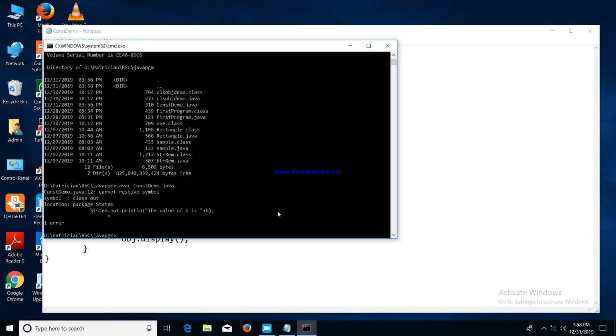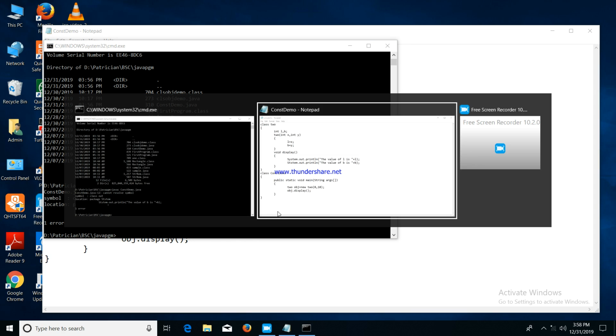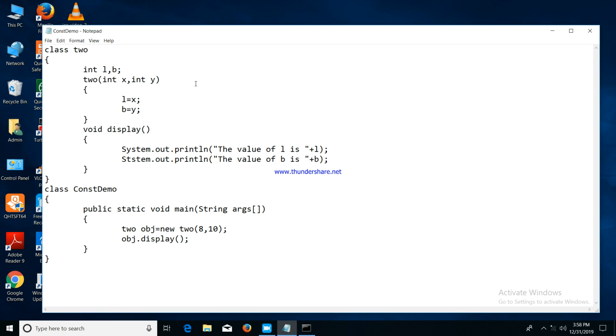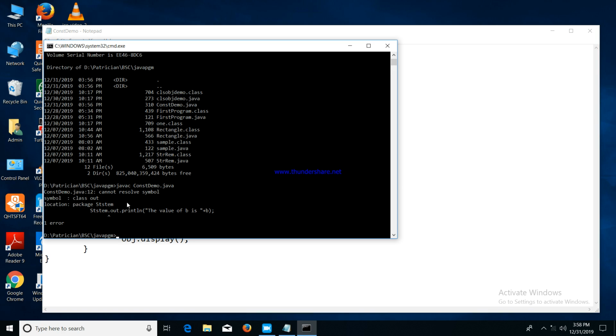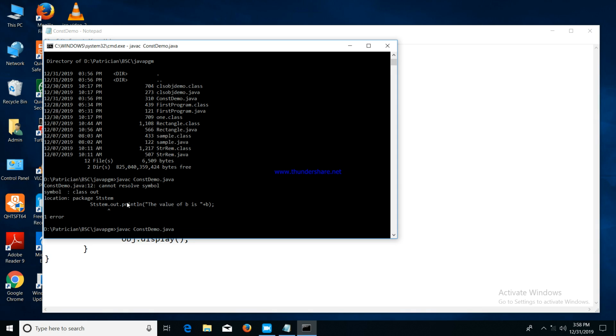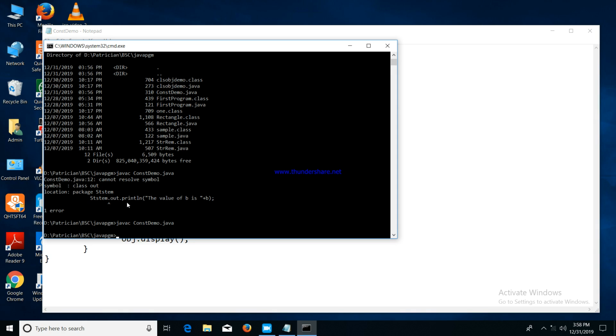So error is clear, cannot resolve symbol. Instead of system, there is a spelling mistake. So while typing, I missed the spelling. Instead of Y, I have typed the word T. So I am correcting the error. And again, I am compiling. So now there is no error. So let me run the program.